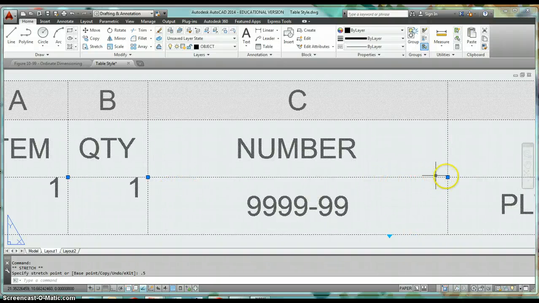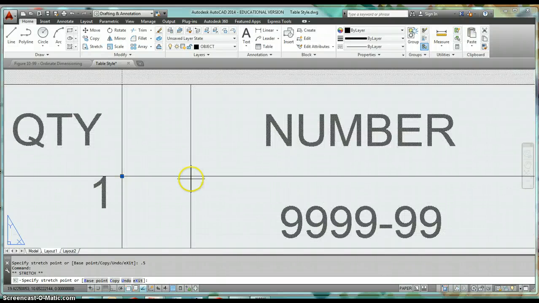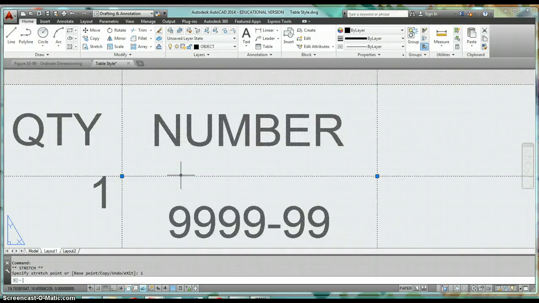Same thing for column C. I'm going to click on the grip on the left. I'm going to zoom in here, reference this intersection on the left of that column, and this time I want it to be 1 unit from there, so do a 1.